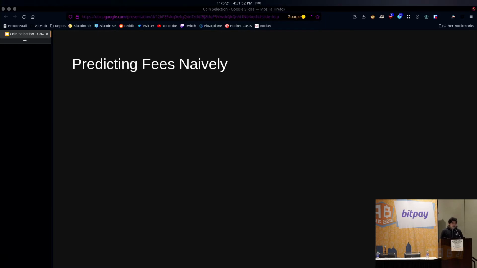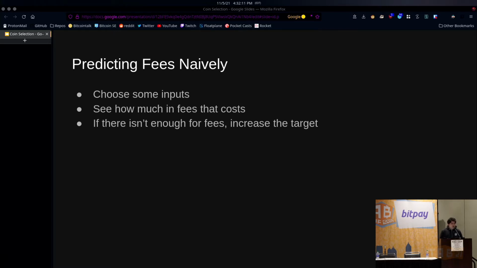Now, there is a relatively naive algorithm, and I've seen this algorithm show up in many places, including in Bitcoin Core and on Stack Exchange posts from new wallet developers. It goes something like: choose some inputs, figure out how much that would cost in transaction fees, increase the target that you want to select for, and then choose again. You just keep choosing inputs. Eventually, you will have enough inputs to cover everything if your wallet had enough money in the first place.